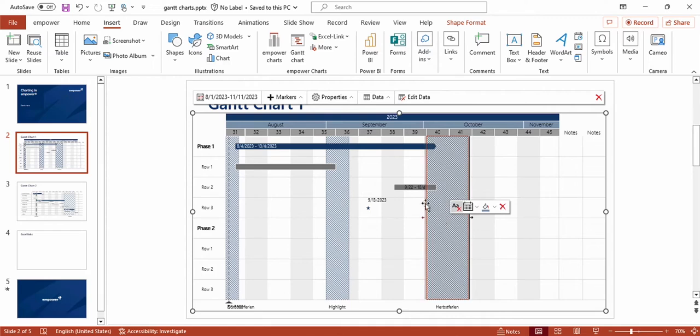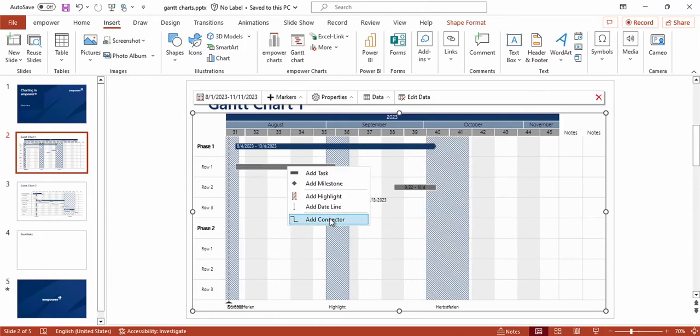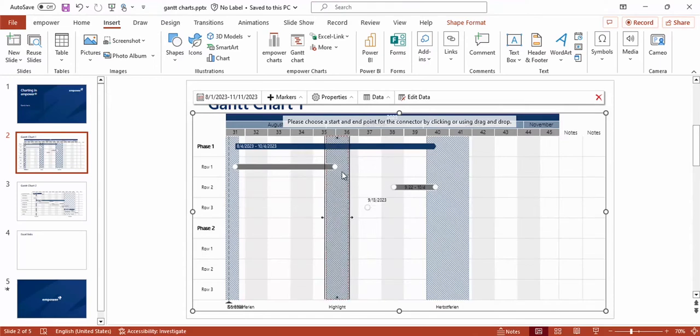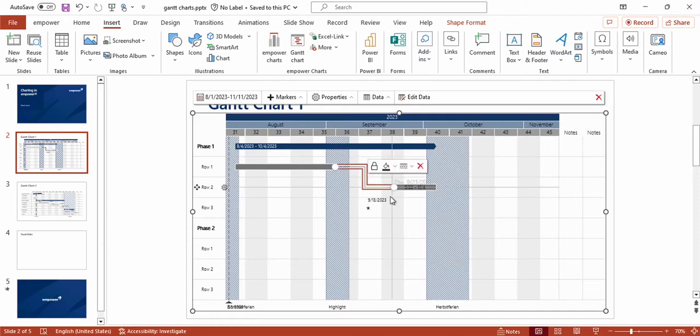If I want to show that two elements of my chart are connected, I can also insert a connector line. To do so, I can go to the markers menu and select connector, or I can click into my chart and select add connector right here. Now I have the option to choose a start and end point for the connector. And this is what the connector then looks like. And if I'm moving one of the connected tasks around, you can see that the connector is changed accordingly.